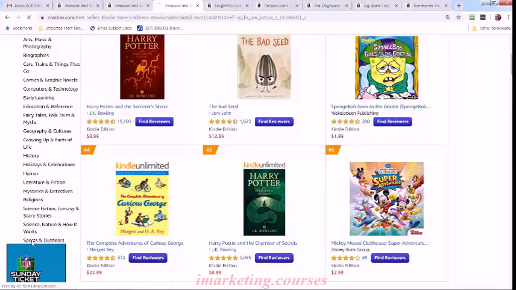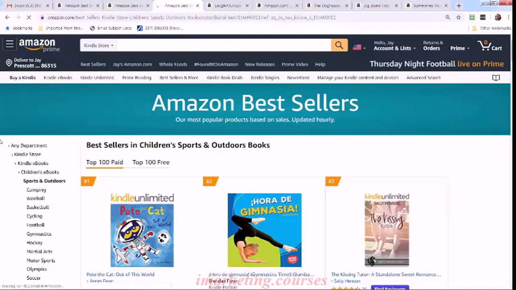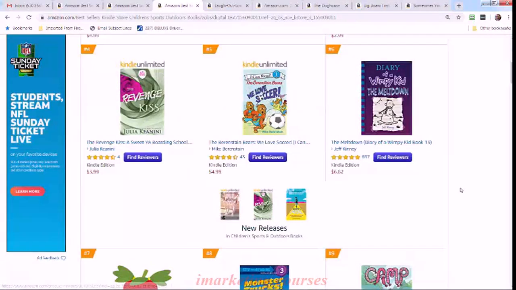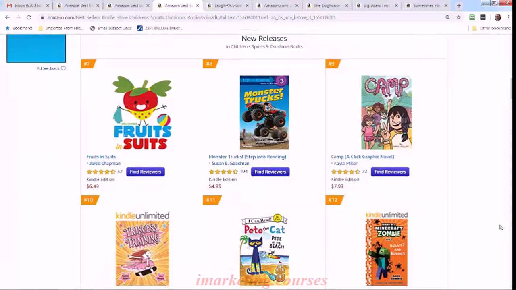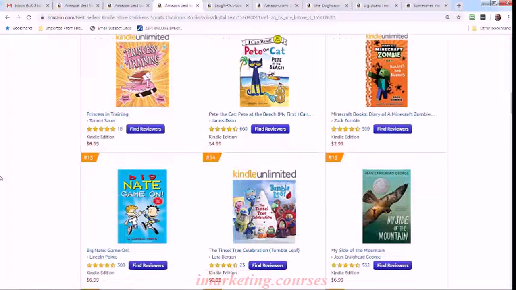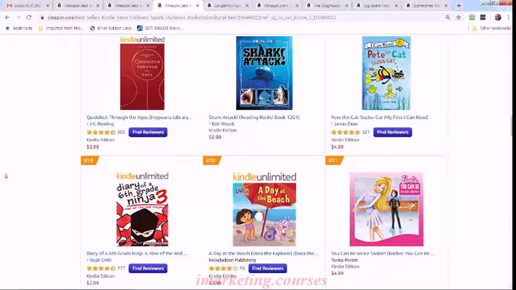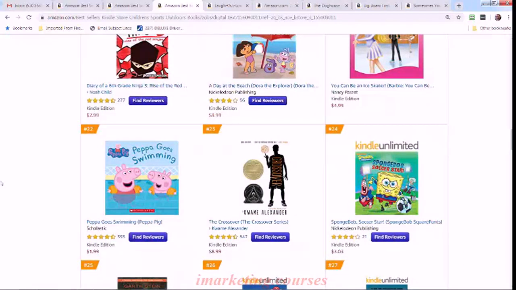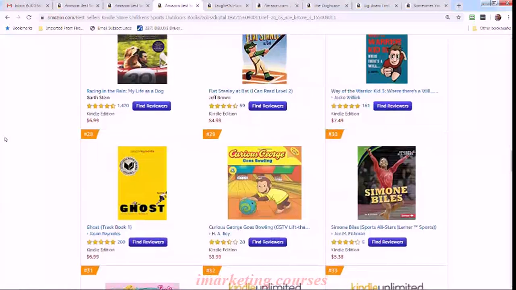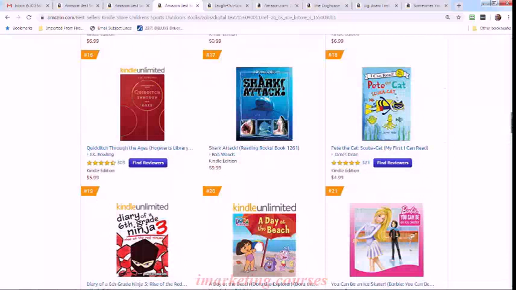And last but not least, let's click into sports and outdoors, and let's see what sort of kids books we find here. There's a gymnastics book, a Spanish language gymnastics book. We Love Soccer. This is a Berenstain Bears book, but of course you can publish a similar book with your own cool kid series. There's a camp book, Fruits and Suits, not sure what that is. Shark Attack, Pete the Scuba Cat, A Day at the Beach. Wow, what fun categories. Peppa Goes Swimming. Flat Stanley at that. Remember Flat Stanley? There's that Simone Biles biography.